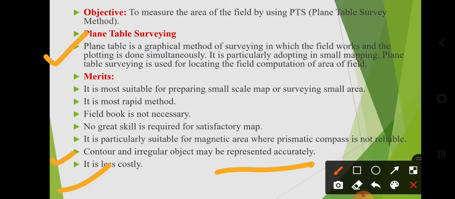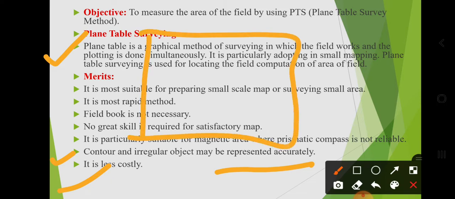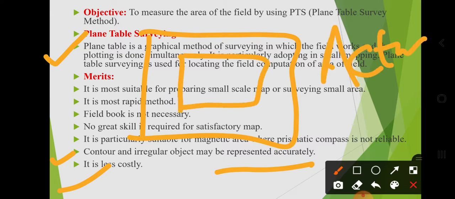It is very good method because actual measurement of area and plan it is done in the field. Because the actual area, this one is actual area, and your plan, it is in front of you. Then you can judge your area and plan. We can compare your plan with the actual area. Therefore there is no chances of errors as well as no chances of eliminating some points.